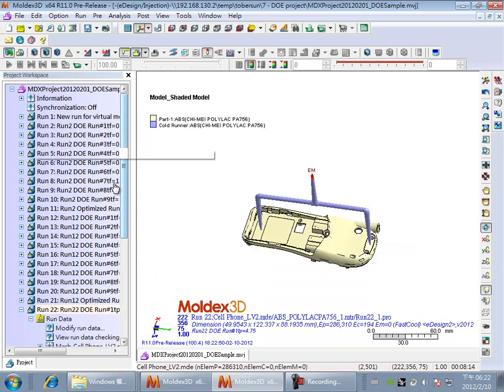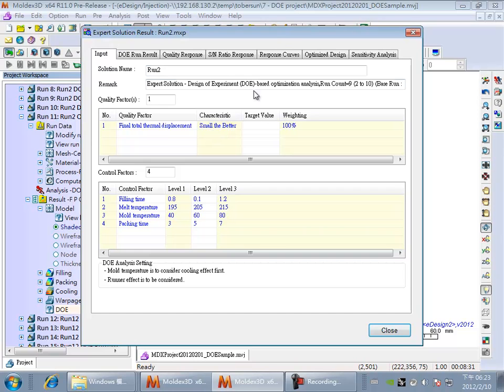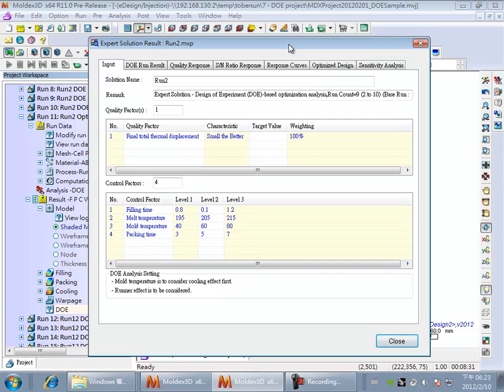Then to examine the results of a DOE analysis, we can go to an optimized run. For example, here we go to run 11. Here's an optimized run result. We can click on this DOE, and it will show us the DOE analysis results.